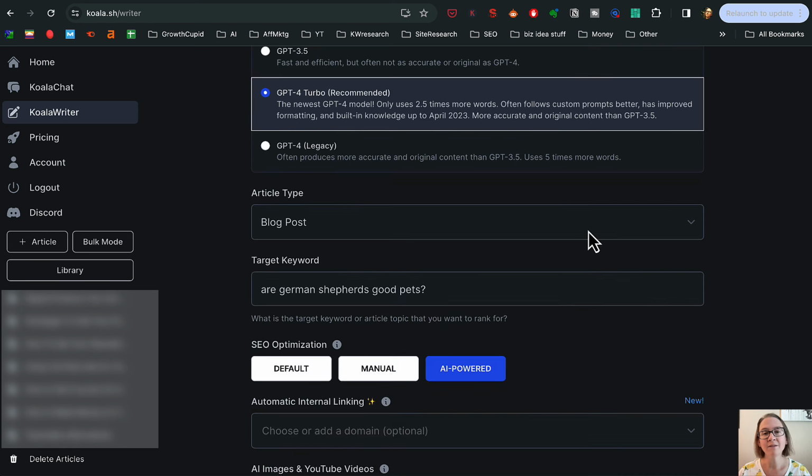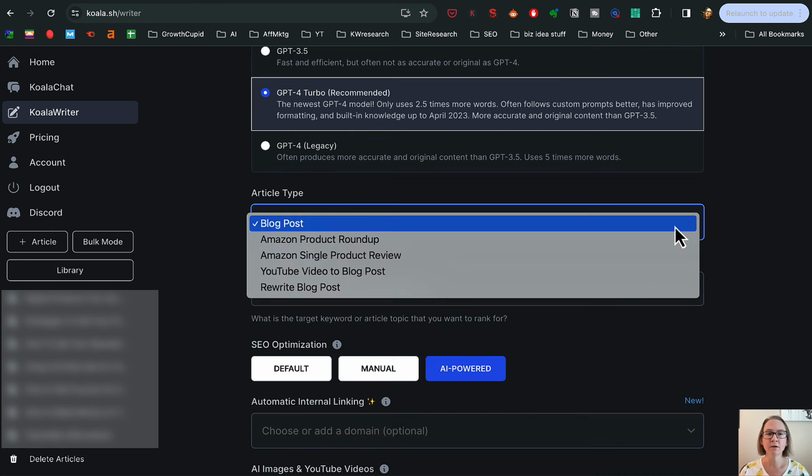We do have a lot of different options here in terms of what type of article I can create. Personally, I find that Koala is the best at doing those Amazon product roundups that you see on affiliate sites. I've tried to replicate the process with other AI content tools. No one does it better than Koala, at least at the time of recording this. You can see also you can do single product reviews. It does pretty well at that.